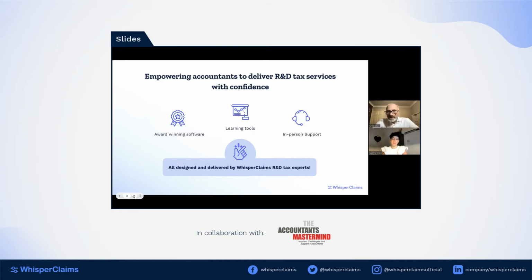But coming back to this term of confidence, we've wrapped a whole host of support around the software to give you that confidence to get into conversations with your clients and to launch a new R&D service. And that's a combination of learning tools, so that's training, webinars, a whole host of online support, combined with in-person support. So we've got live chat, we've got online access to experts. So if ever you need to ask somebody about the intricacies of the scheme, specifics around eligibility, even if you're in the middle of a claim working with a client, there's somebody there to help you through that.